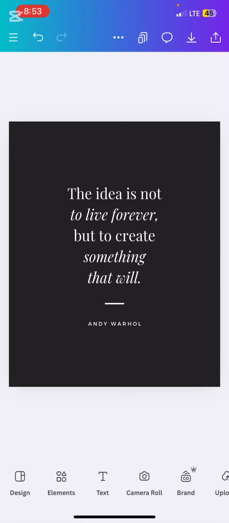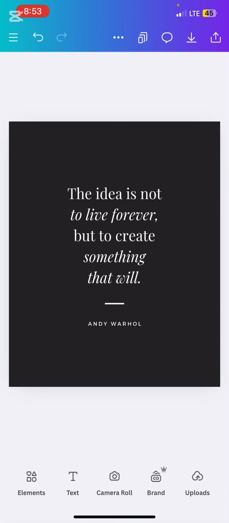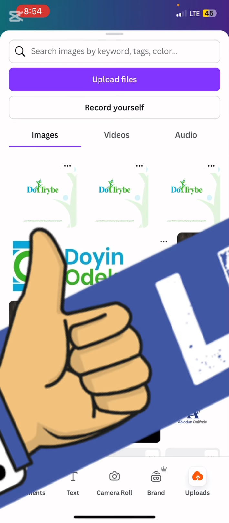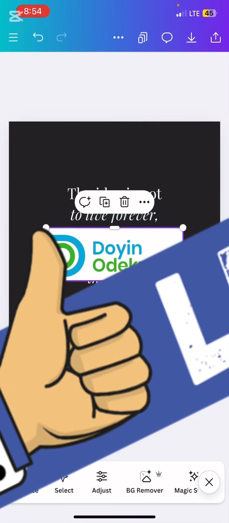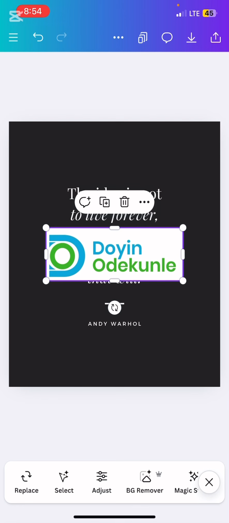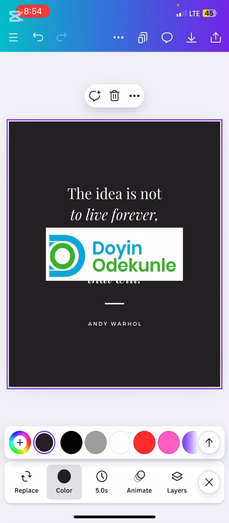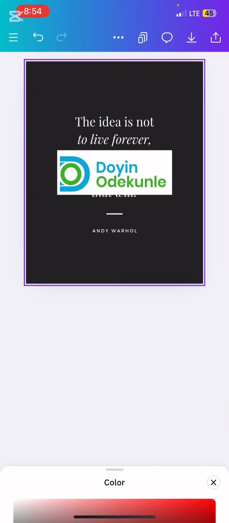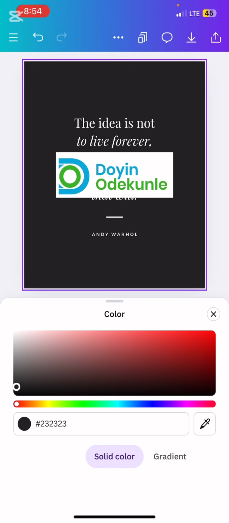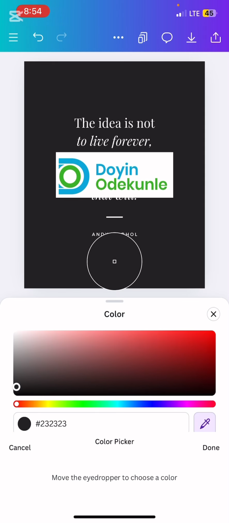So what I'm doing now is that I'm going to click on uploads. I already have a lot of pictures uploaded here, so I will just click on Doyin Odekunle, which is my logo. I want to make the background my green, so I'll click on the background. The moment I click on the background, it pops up this color. I'll now click on color. Then I'll click on plus. On this plus, I'll click on this ink. Automatically, it brings this circle. It wants me to pick color.